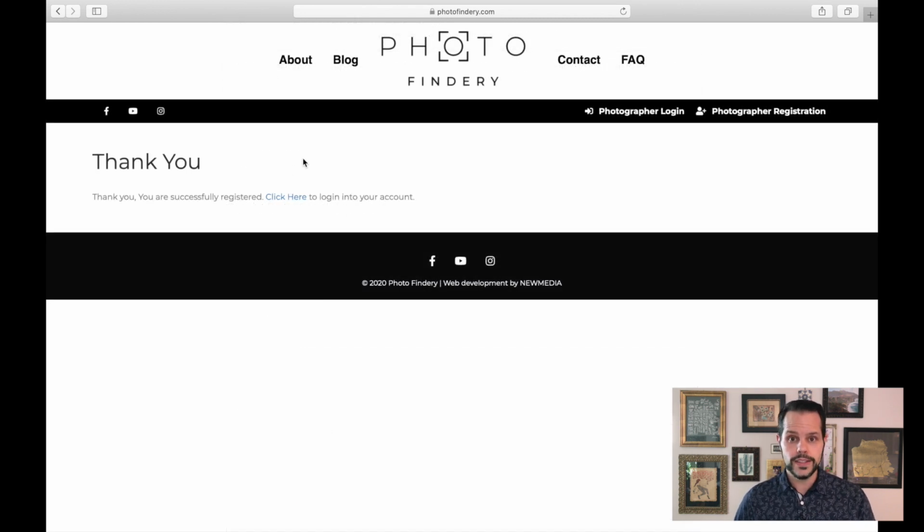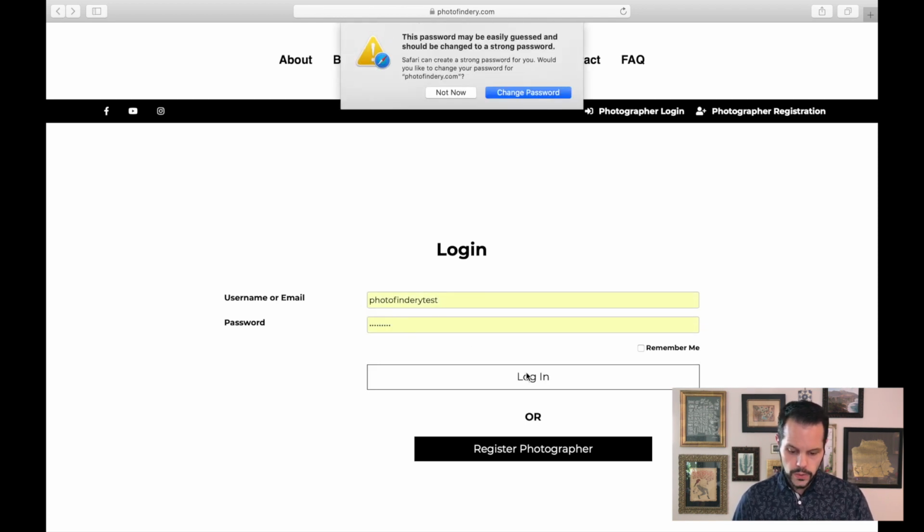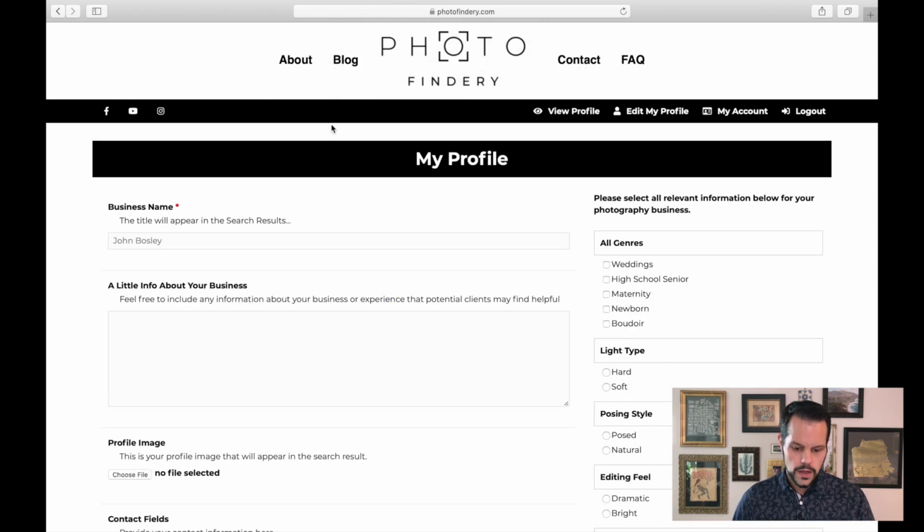Okay, so if you've done everything successfully, you should see this screen. Go ahead and click here to log into your account. You will put in your username or the email that you used to sign up, your password, and log in. Now, here we are in the profile creation screen.